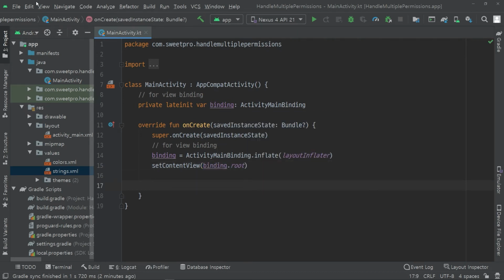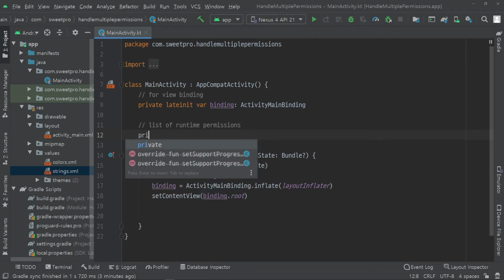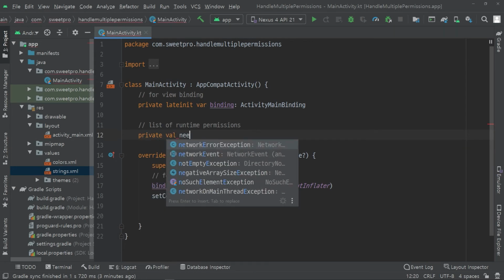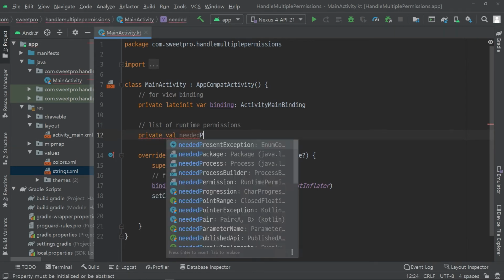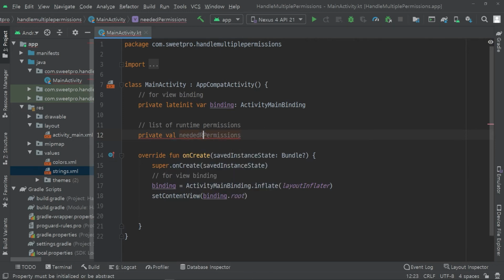It's as follows to use view binding in activities. Please refer to the link below for the usage of view binding in fragments. Declare a string array for multiple runtime permissions. The sample app uses 3 runtime permissions.